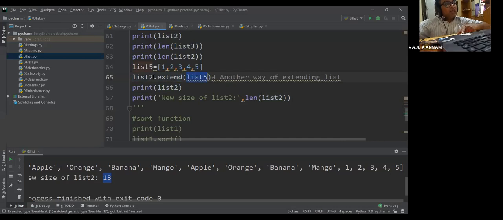So already 8 elements are there in list 2. Apart from that, in list 5, how many elements are there? 5 elements are there. Those 5 elements are also getting added to the 8 elements of list 2. Now the new list 2, the entire list, will become 13 elements. Sorry, 8 plus 5, 13 elements.